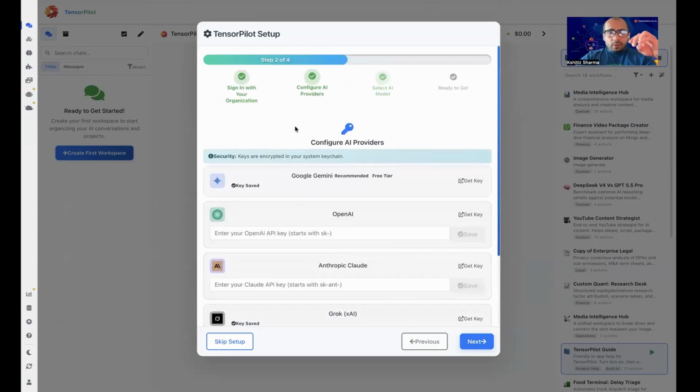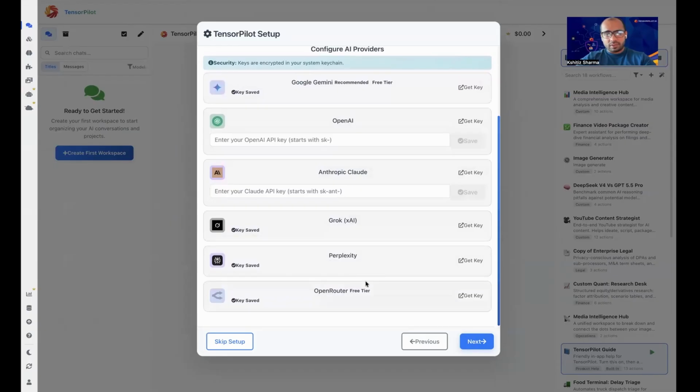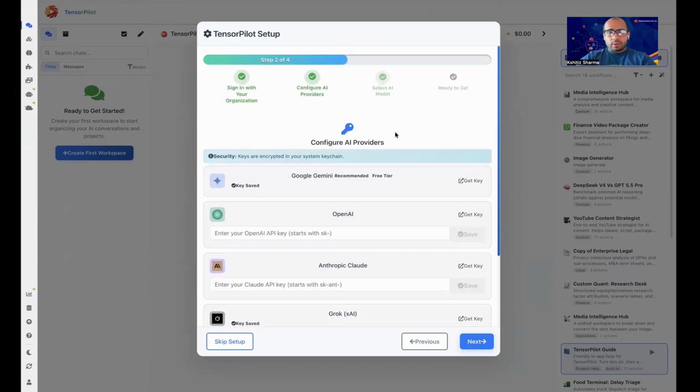Now, once you are here, you will be asked to configure your AI providers. Let's say if you want to use Google Gemini, or OpenAI, or Anthropic, or Grok, or Perplexity, or OpenRouter, you can use any of the models provided by these providers.